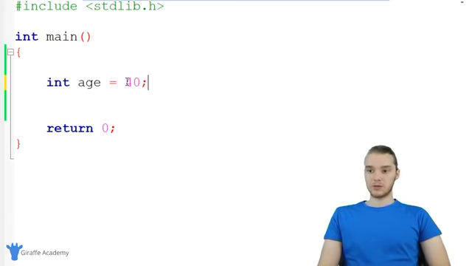Now, whenever we want to use an integer in C, we always just want to type out the number. You'll notice I'm not putting quotation marks or parentheses or anything around this. I'm just typing out the number like that. And now we actually have our variable age.